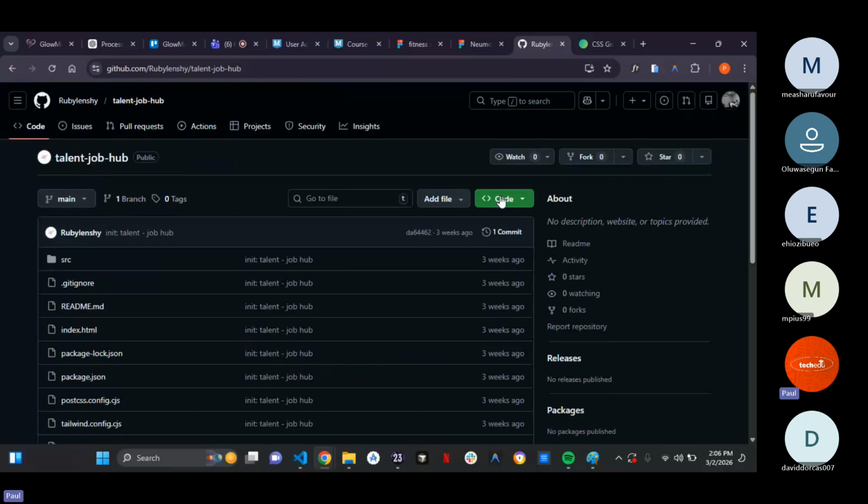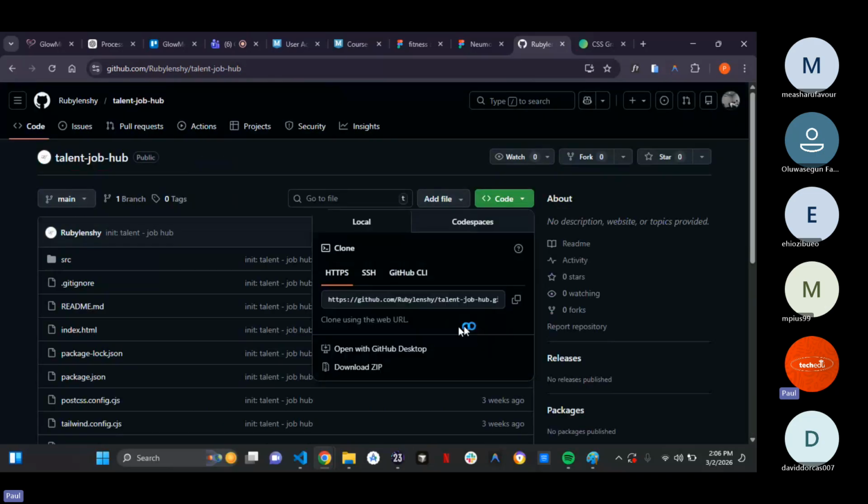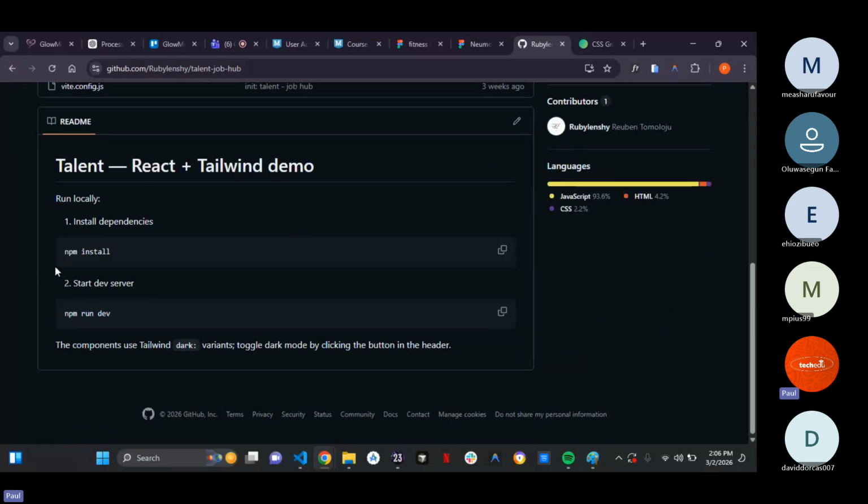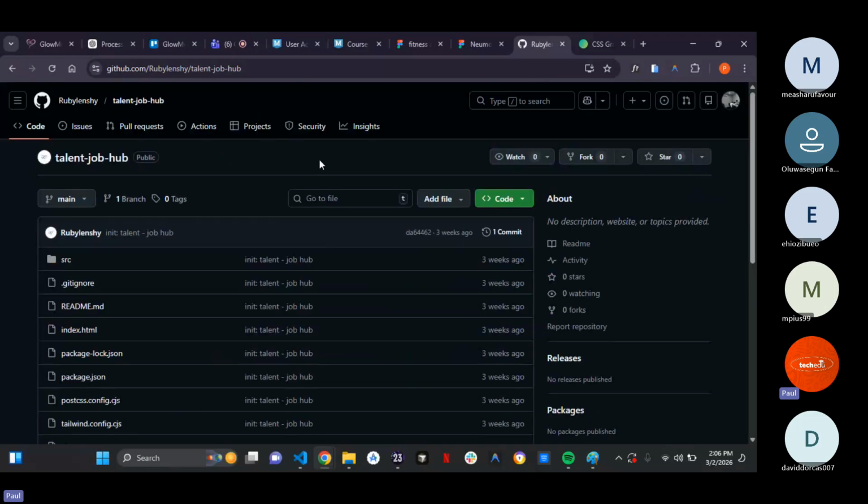So as you can see, I can go to code, click on this, and clone with git clone. After cloning it, the person already told me what to do. All I have to do in my terminal is run npm install and npm run dev, and then I'm going to have access to the project. So I can add to it. Let me show what I'm trying to say.